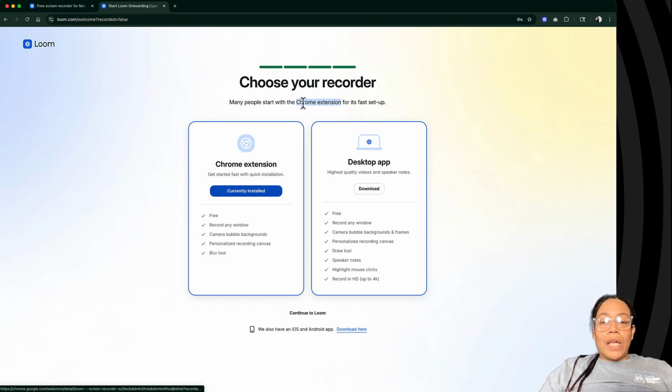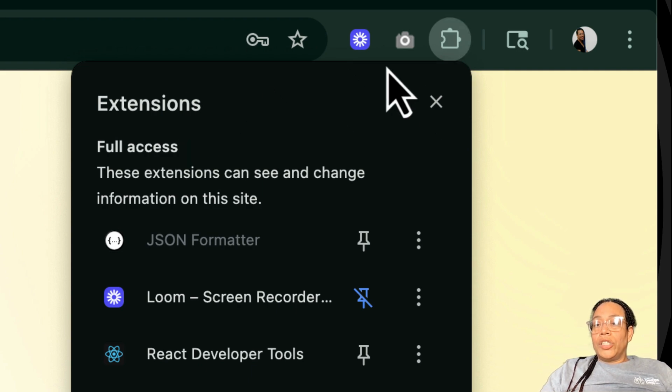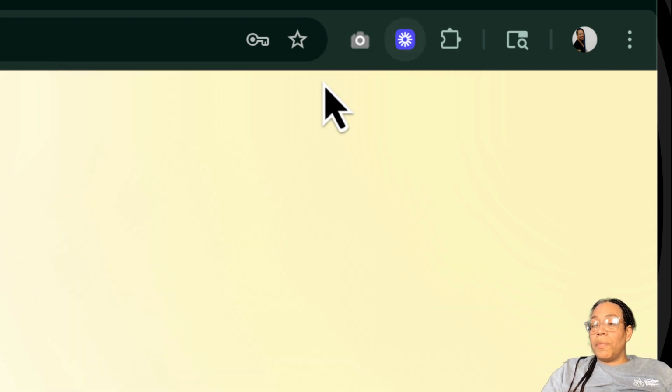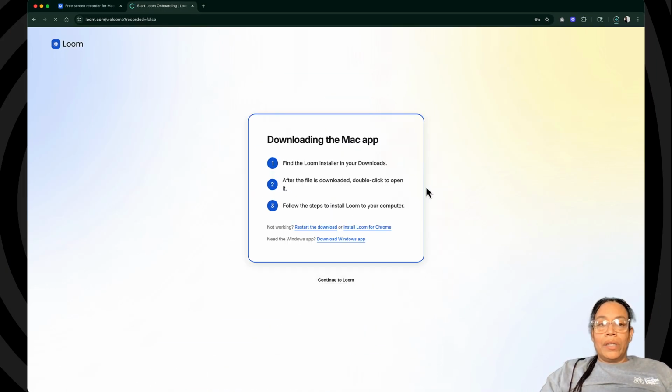So first thing is you can download the Chrome extension. I already have the Chrome extension, so I'm not going to need to do this. But you can go ahead and go through the download and the install, and it will give you an icon that looks like this inside of your extensions. I've pinned mine, so you might not be able to see yours in there. If so, you'll click on this little puzzle piece and then click the pin. And basically what that does is it pins the extensions that you use the most, and I use these quite frequently. Or you can just download the desktop app. All right, I'm going to continue to Loom.